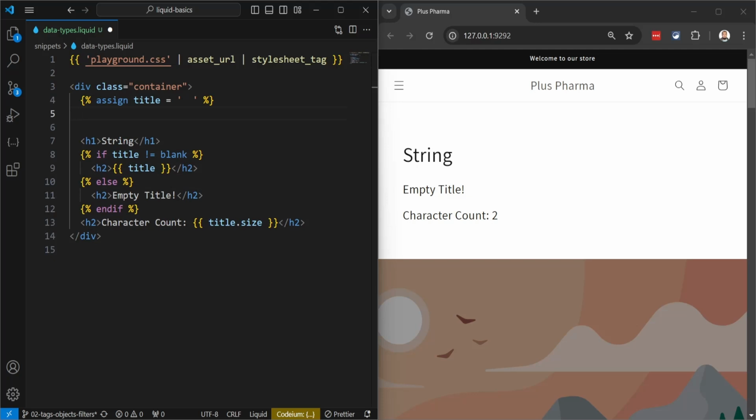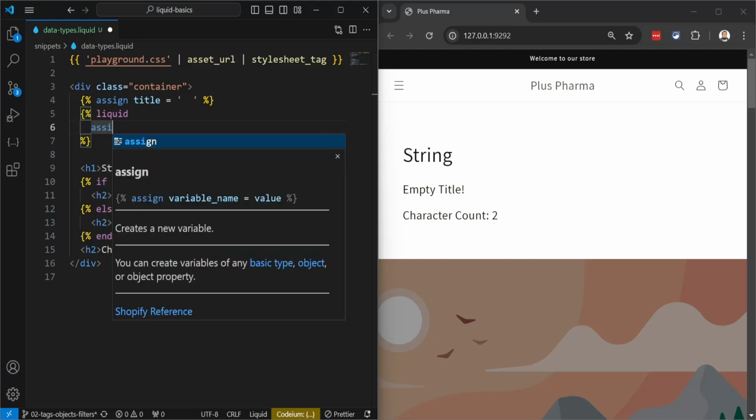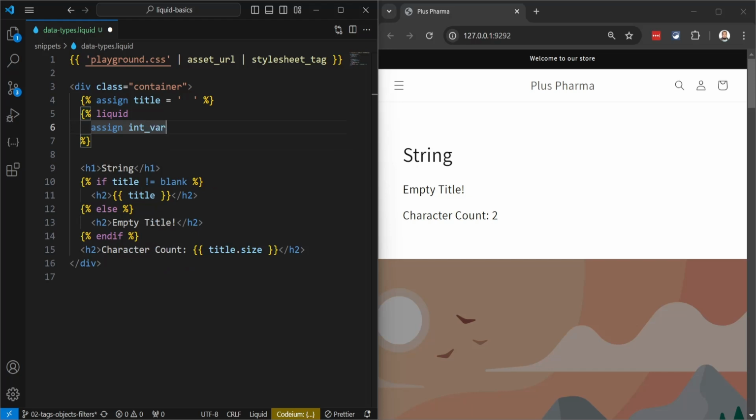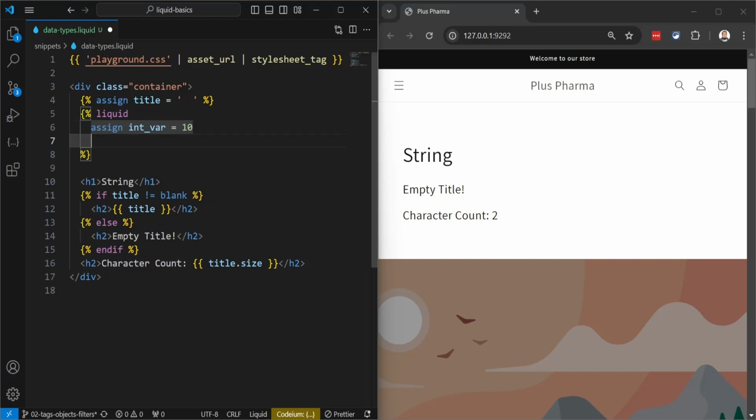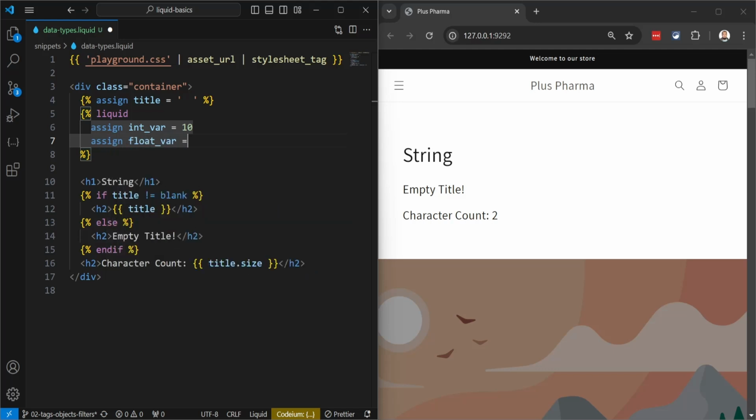First, let's declare a few variables. This time we will use the Liquid tag. Inside the Liquid tag, we can code as many lines as we want. There is no need to use curly brace percentage delimiters on every line. Assign tag. int_var is set to 10. And float_var is a float, or decimal, value set to 9.99.